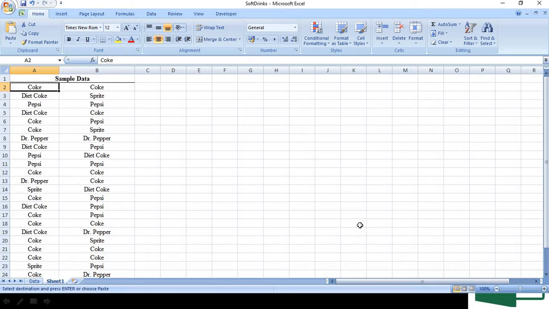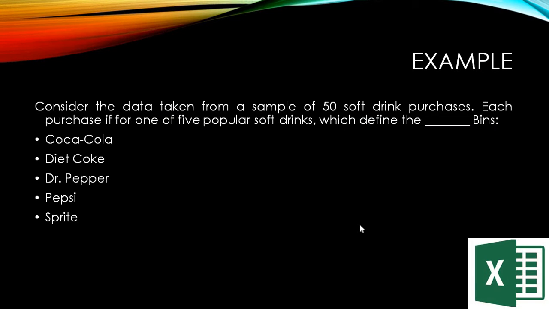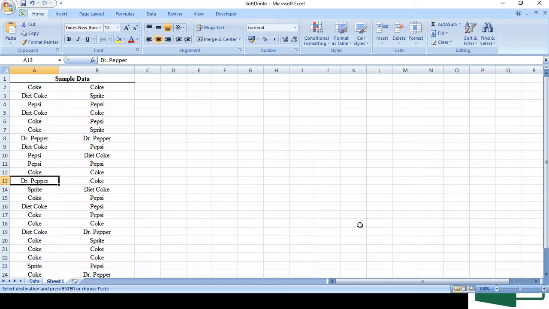Now I have Coke, Diet Coke, Pepsi, Diet Coke, Coke, Coke, Coke, Coke, Dr. Pepper, Diet Coke, Pepsi, Pepsi, Coke. So this is purely raw data. Now what should I do with this data? I have to be very careful in handling this. How many bins can I create? I have simplified it for you. These are the bins: Coca-Cola, Diet Coke, Dr. Pepper, Pepsi and Sprite.